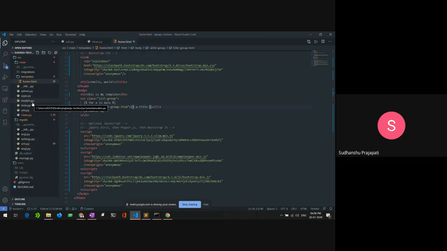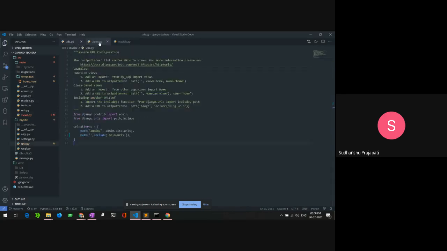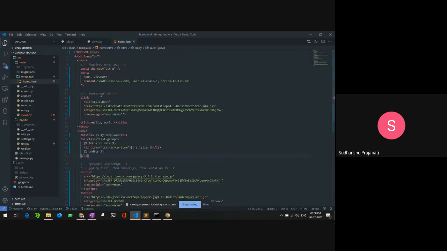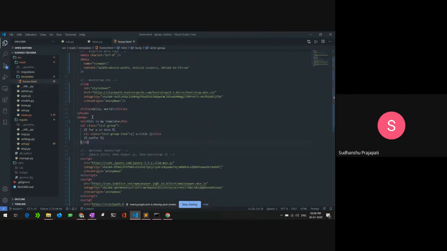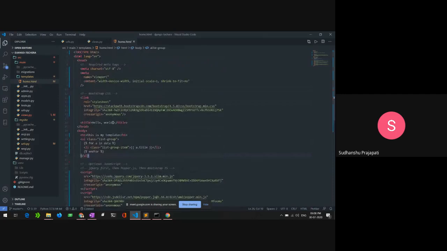Let me show you my model too. There is only one field, that is title, and we are displaying the title in a list of group items. We created this template, which is just a basic template, and it is not as good as the HTML code that you see online.